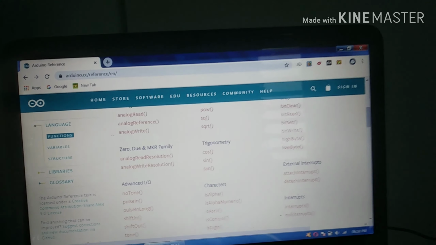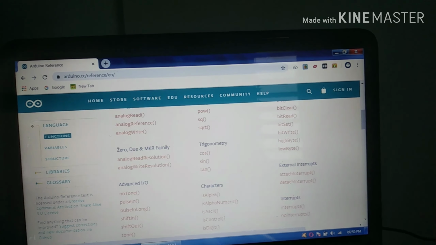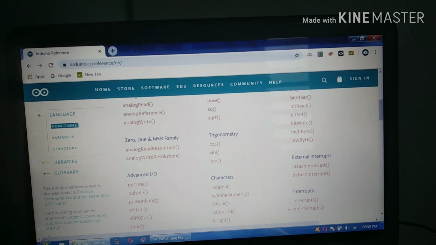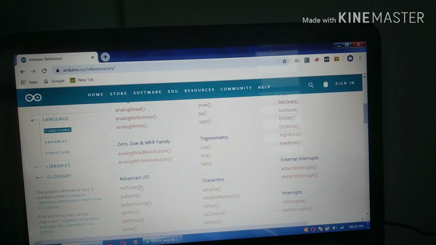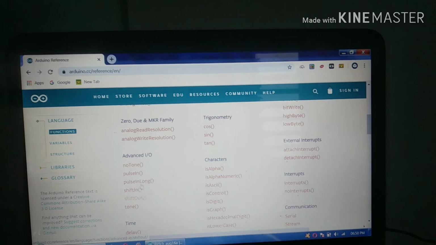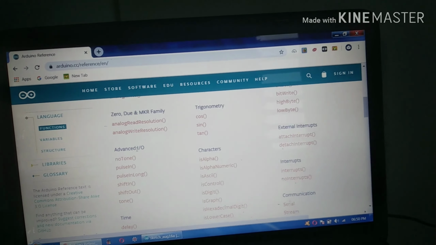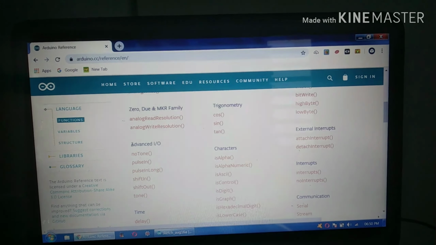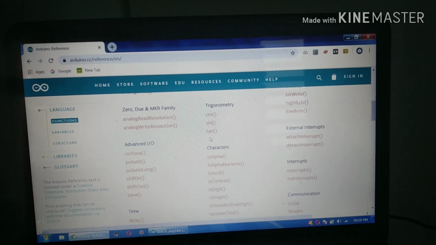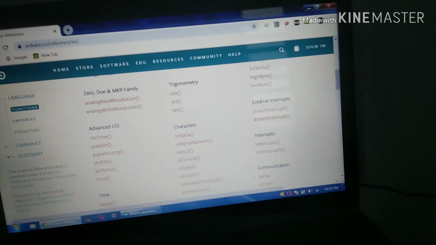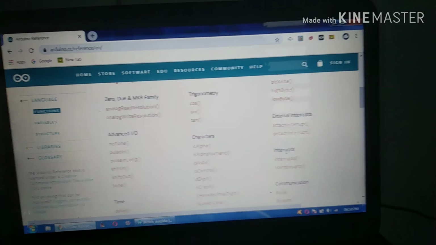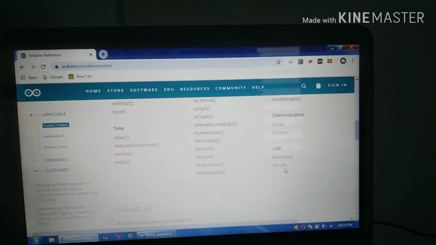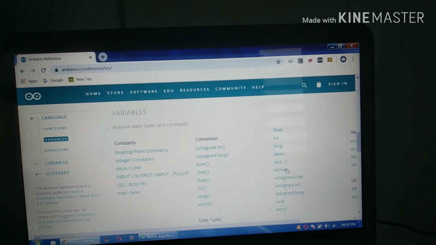And here there are Zero, Due, MKR family. So there are many families in Arduino. This is the family of Zero, Due, MKR, and here is Advanced I/O, where I/O means input output. It is used by Arduino Mega, Leonardo, and external interrupts, communication. So there are many types of functions, and you can see the functions, and here are the variables.